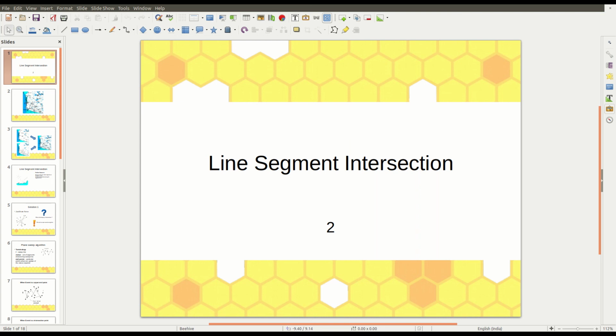Today we're going to study a new problem, line segment intersections. Before proceeding to the problem statement, I would like to briefly give you an example of where you can use this problem and the algorithm which we are going to study.